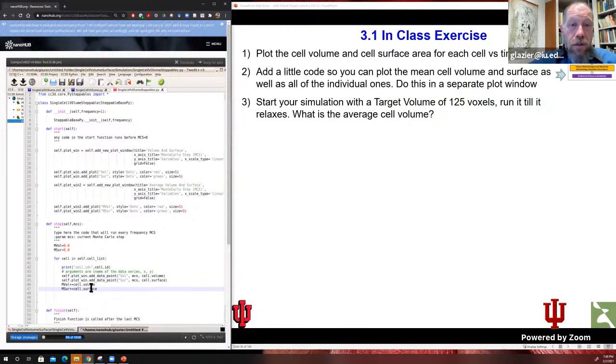One thing you might want to know when you're doing a counter is, if you're calculating an average for a value over the cell list, you might want to know how many elements it has. And len of self.cell list should return the number of elements. So you could also put in an explicit counter here.